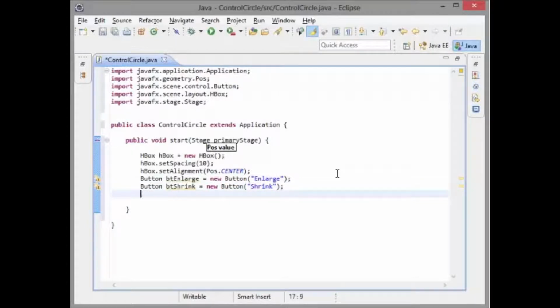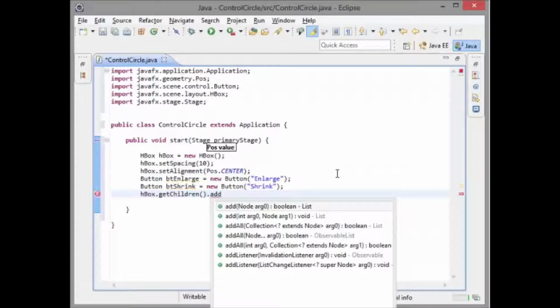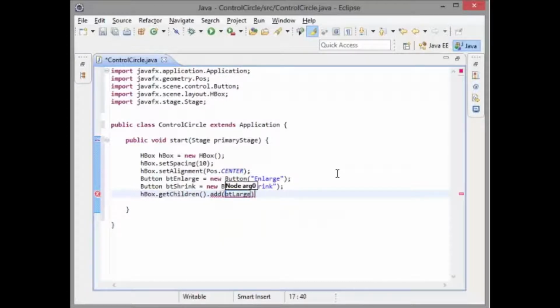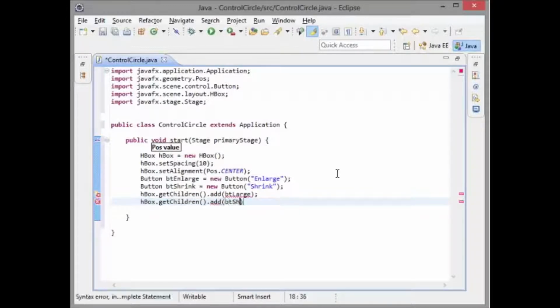Next up, we're going to add these two buttons to the horizontal box. Now remember, to do this, we get the list of children that belong to the hbox, and then we just add our two buttons to that list. So hbox.getChildren().add. Remember, getChildren returns our list, so we can just quickly go .add without having to do anything in between. btEnlarge, btShrink. Okay, so our two buttons are stored inside our horizontal box.